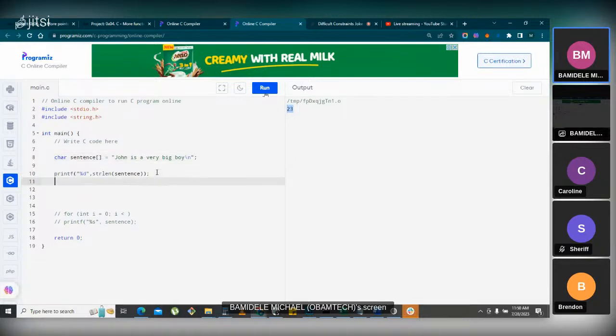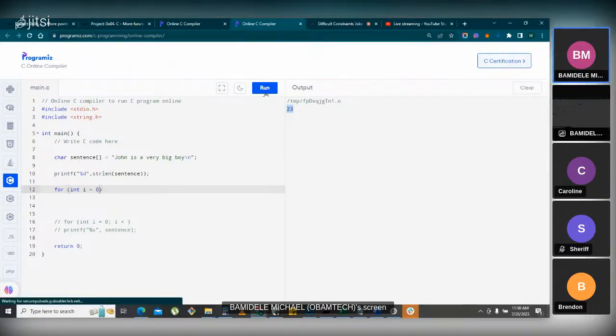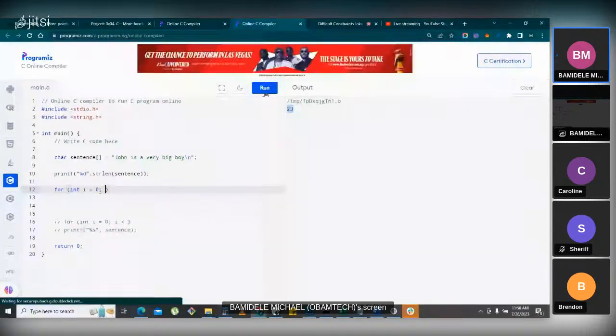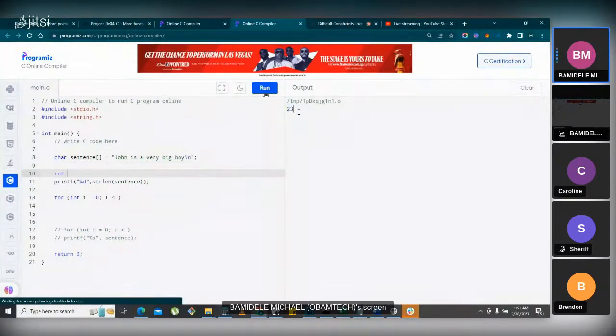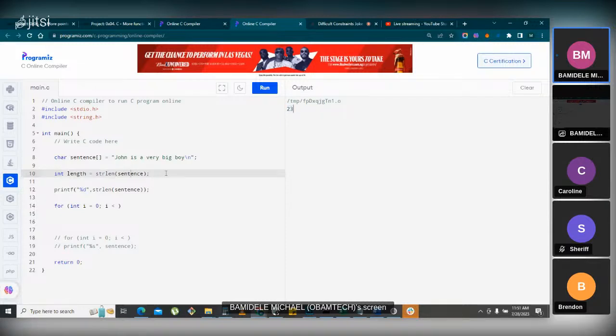Now from this point I say for loop, for int i equals 0. That is the starting point, because we know that arrays are indexed from 0, so the first element is at index 0. Let's save this length into a variable so we can easily use it. I'm going to say int length equals the length of the string, because the output we got is an integer. It will retrieve the length of the string sentence, which is 23, and store 23 into length. So I'll say while i is less than length.